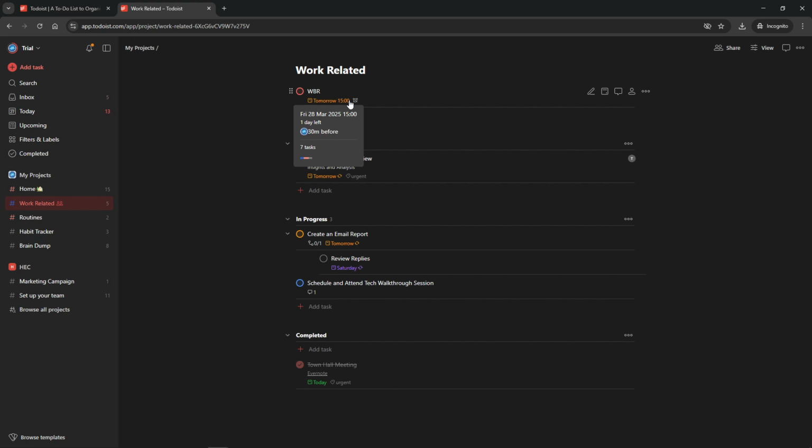There you have it, a simple yet effective how-to on adding start times to your tasks in Todoist. By incorporating these steps into your routine, you're not only optimizing your task management, but also gearing yourself up for a more organized and productive lifestyle.